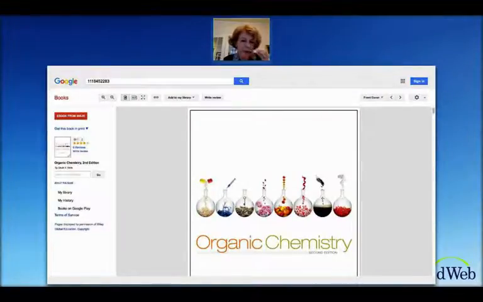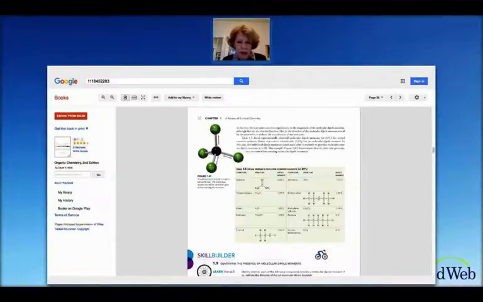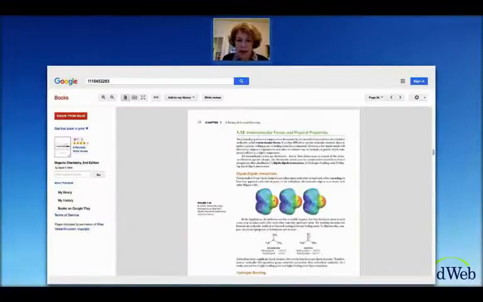So here I am on Google Books. I can see the cover of my organic chemistry textbook. I can see that there are preview pages that look interesting and appealing, and they have sidebars, and they have charts, and they have definitions. Looks like a good text. Here's another page. Google Books typically provides about 20 to 30 pages for you to preview on the books, and that's really handy.